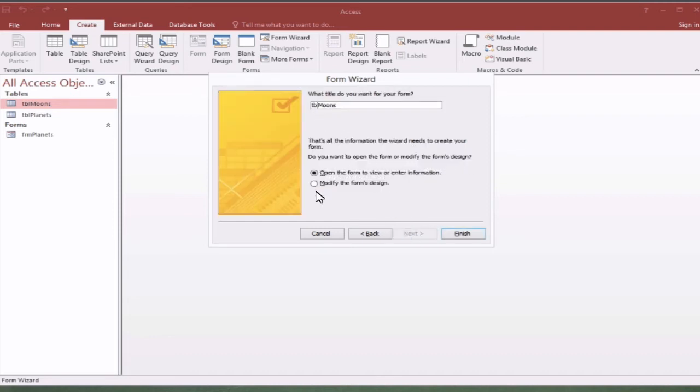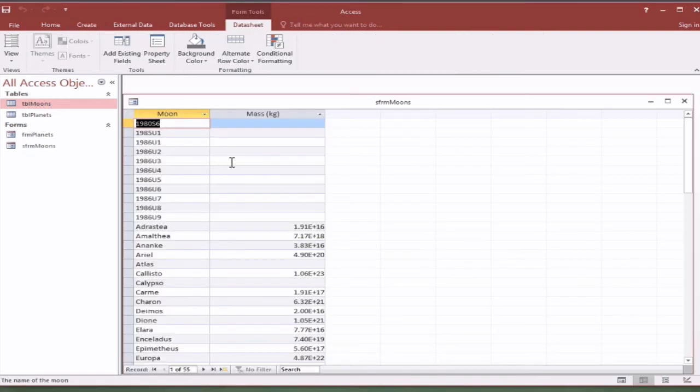Once again, we're going to change its name, but we're going to use a different naming convention as well. Rather than just FRM, we're going to go SFRM, which means subform. So this is going to be a subform of another form. In this case, it's going to be the subform of the planets. And click on Finish. As I said before, it looks much like a spreadsheet.